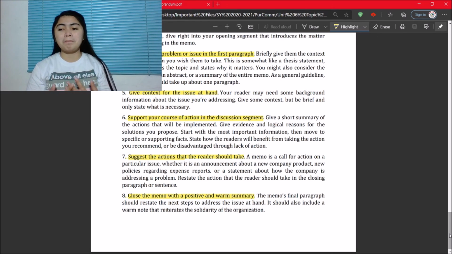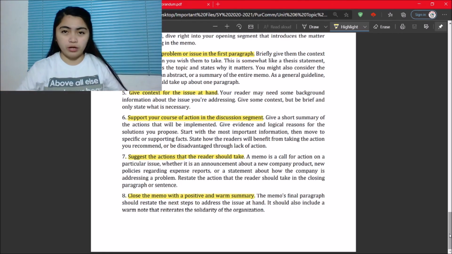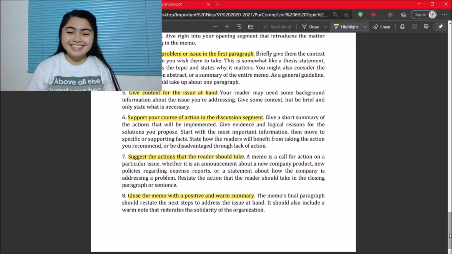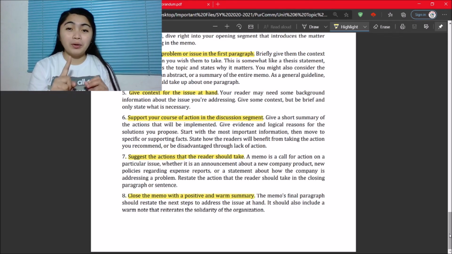Yun lang. So, parang personal letter mo lang din, and a letter that is really needed to inform a wider audience. So, yun. Yun lang yung about sa memorandum. So, again, gagawa din kayo nito.